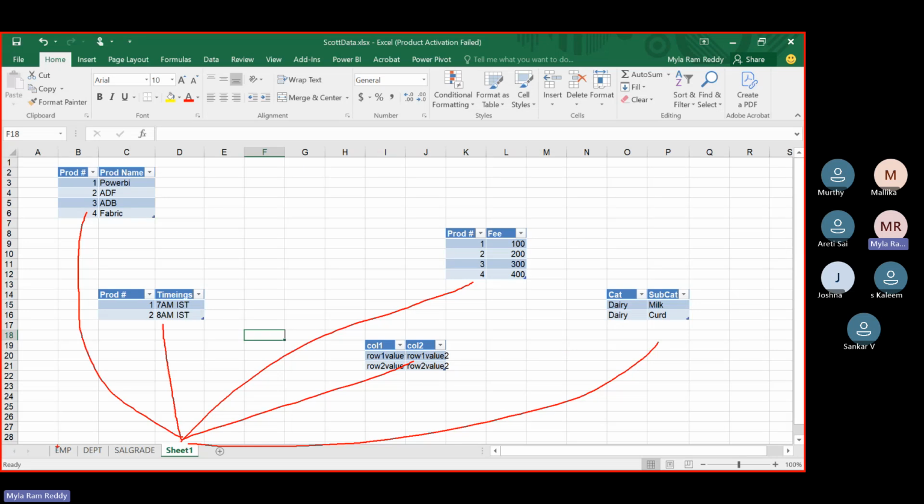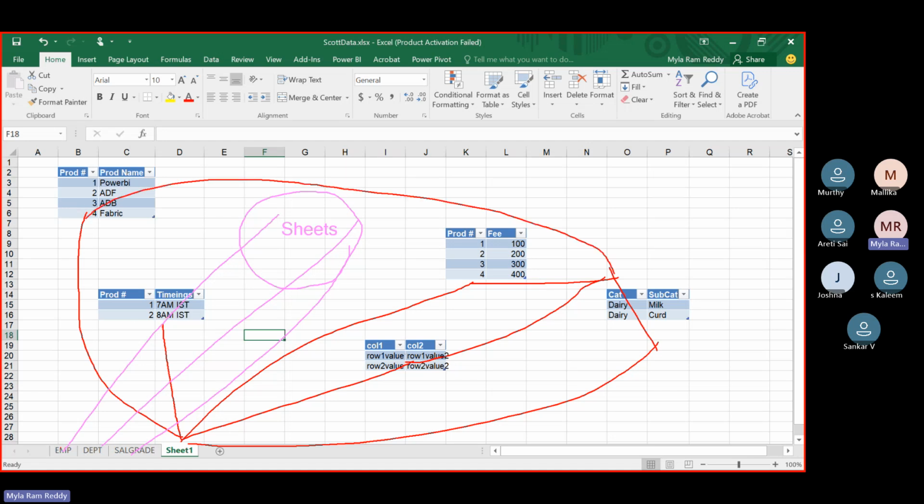So in this one now, I have these three things available. Those three things are called sheets now: EMP and DEPT and SalGrid. And whereas these things whatever available, this one and this one and this one and this one, these all things are called tables.